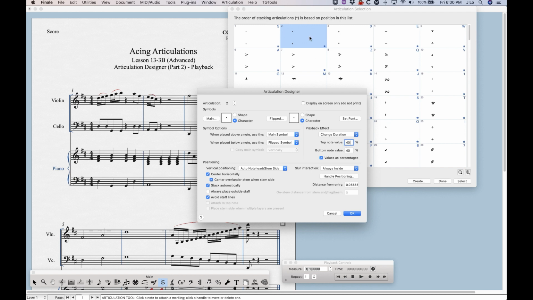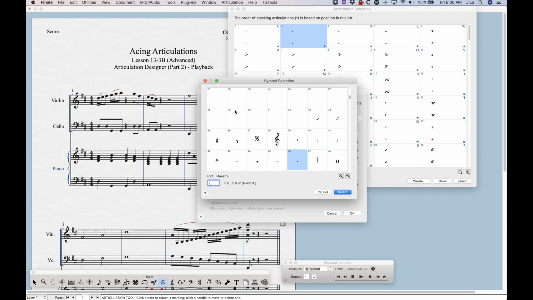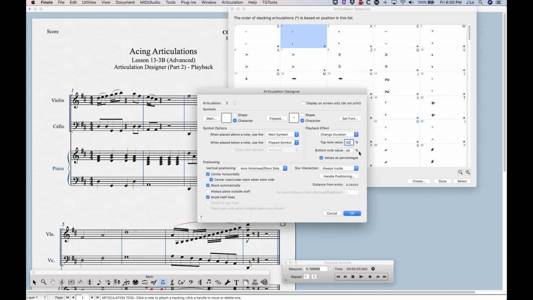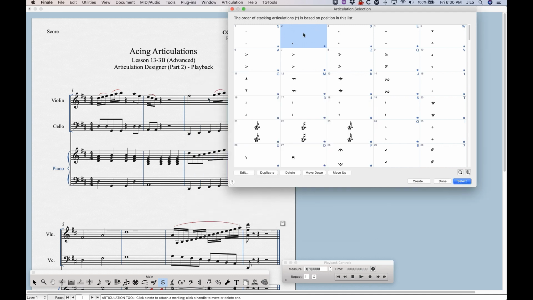So, if there's a playback effect that you don't want to show up on the page, what you could do is, like in this case, duplicate the staccato and change the symbols to something blank, right? If you change that to a blank symbol, change this to a blank symbol. Usually in every font set, there's a series of blank symbols that you can choose. And then what you have is a blank articulation.